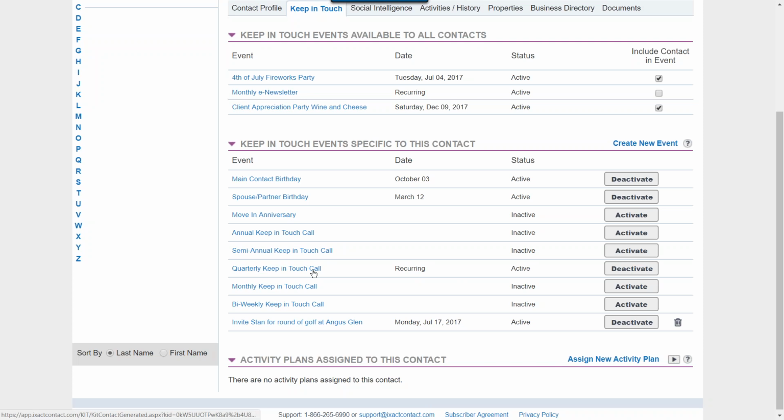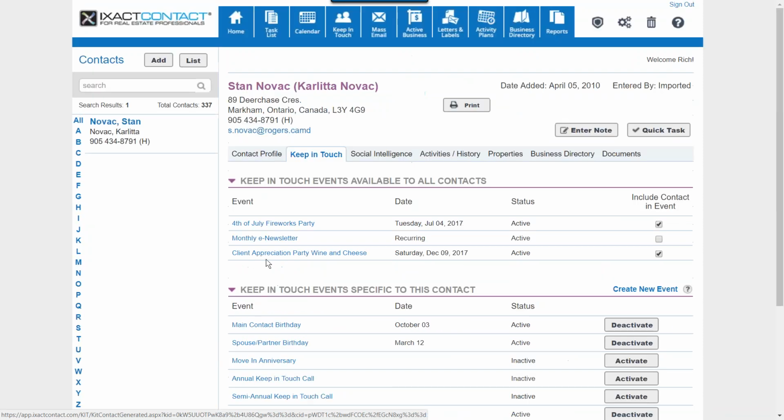Or if I decide Stan's moved out of my A list down to my B list for whatever reason, I just change it to semi-annual. I can also mass assign these things, so I don't have to go through my database one by one. In list view, and we're back here at list view, I could search the database for everybody who's in my A list. So maybe from my 600 contacts, 150 people are on my A list. I pull those into list view and I mass assign the quarterly keep-in-touch call to all 150 people.